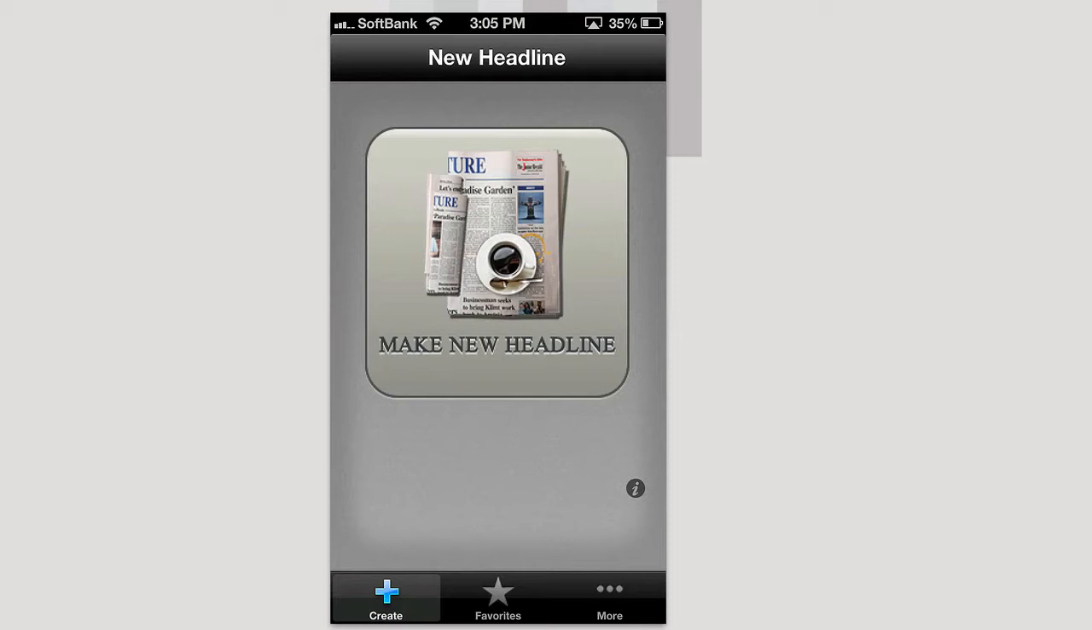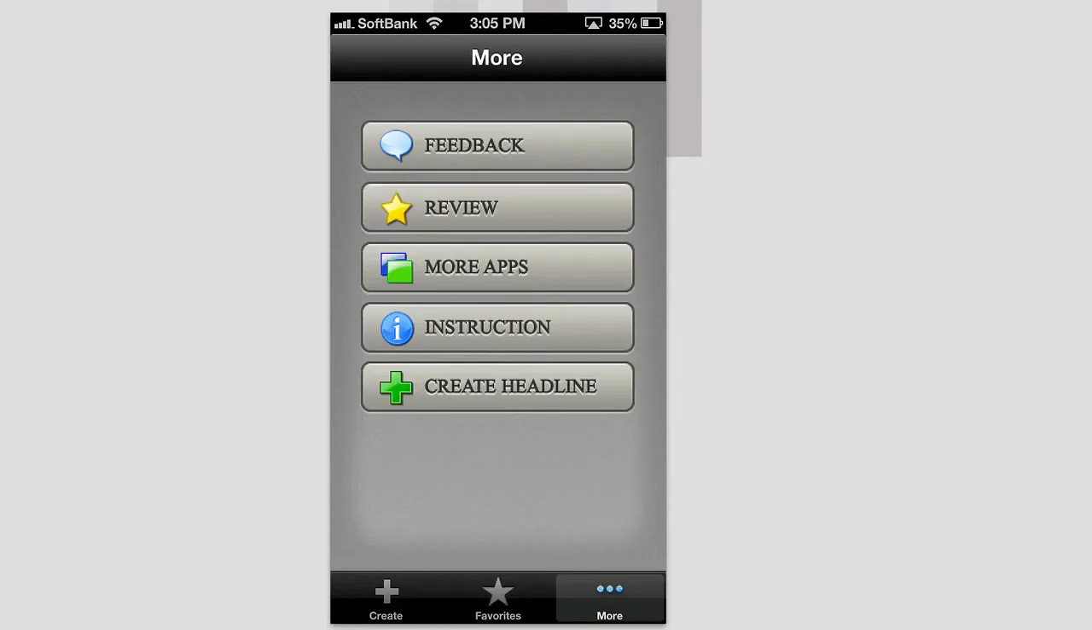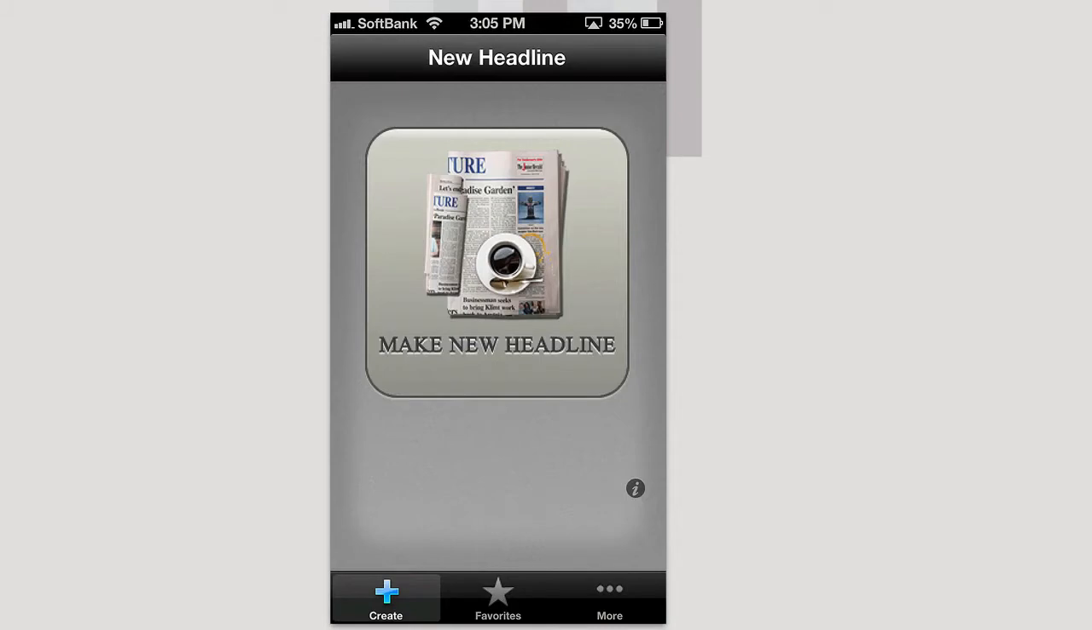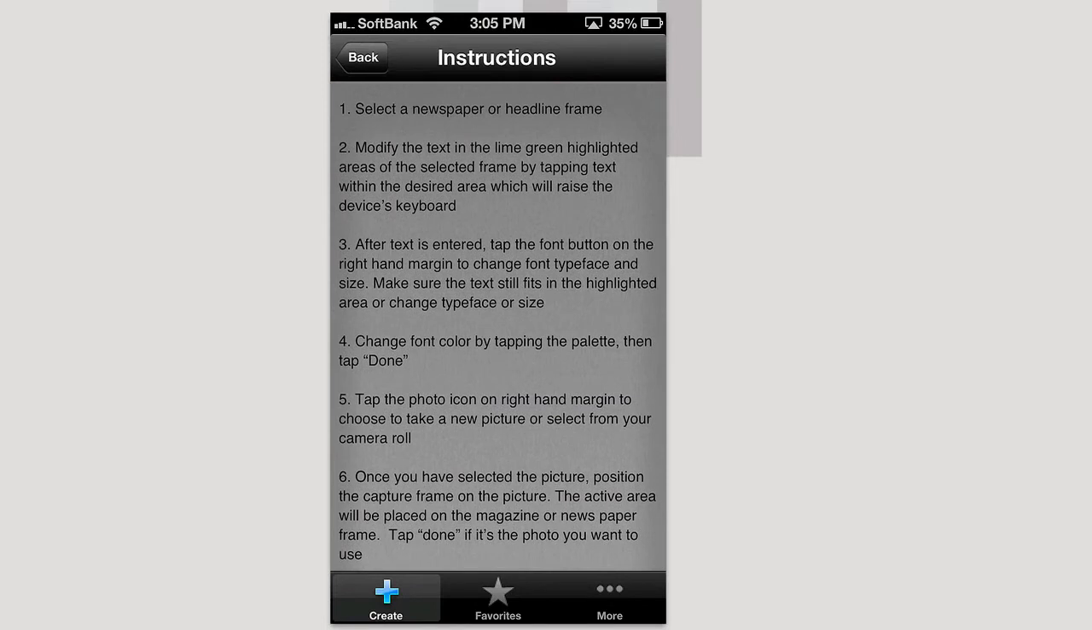So you can see the app here is again free, with a simple interface. You have three buttons at the bottom: create, favorites, and more, to check out more of their work, and you can send feedback to them, etc. Creating a headline is as simple as clicking make a new headline. You can click the i here for information. They have a 12-step process on how to do everything in case you want to read through that.